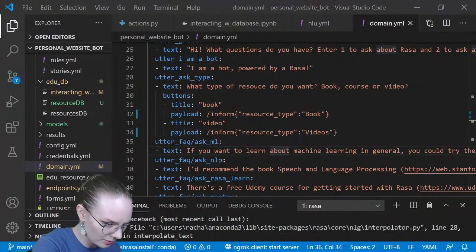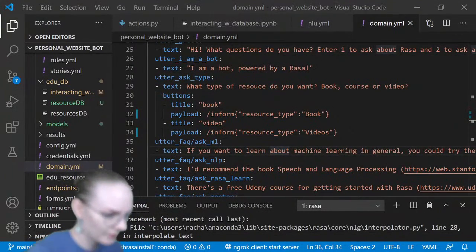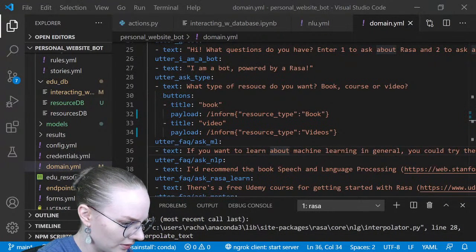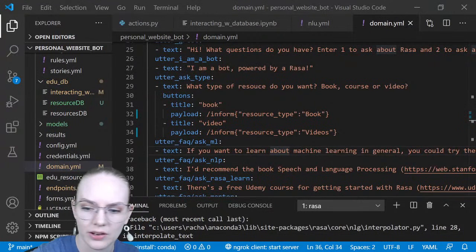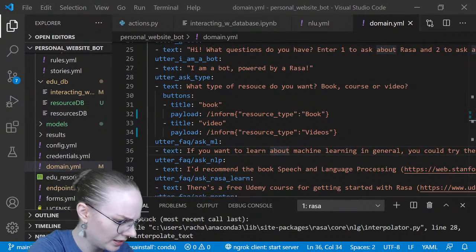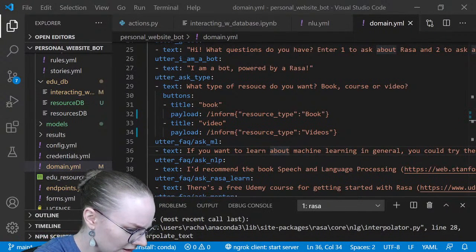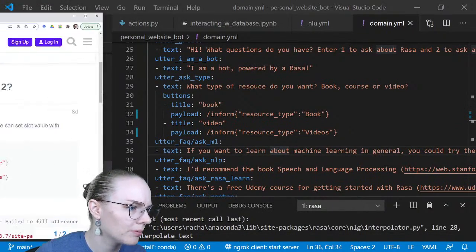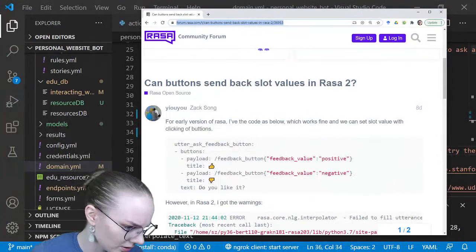I'm just gonna look something up real quick. Rasa 2. Interesting. So it looks like I'm not the only person that's run into this. Buttons send back slot values in Rasa 2.